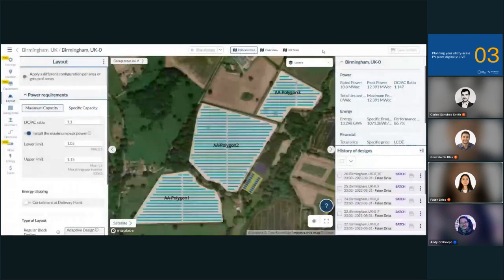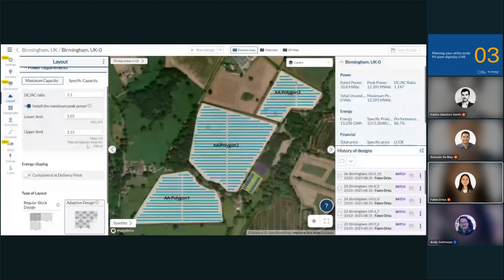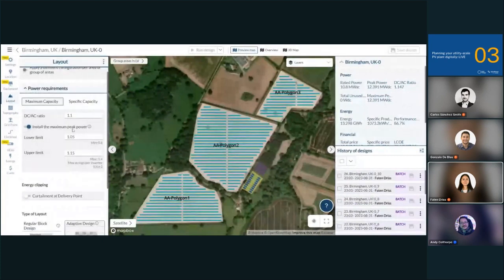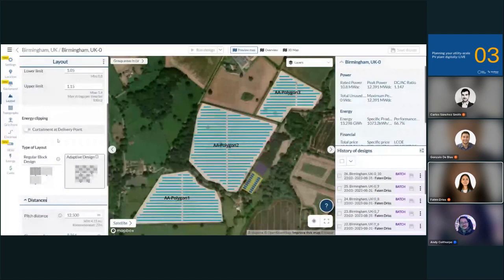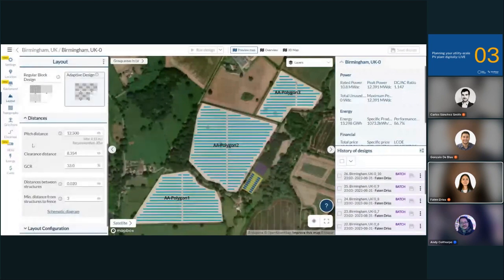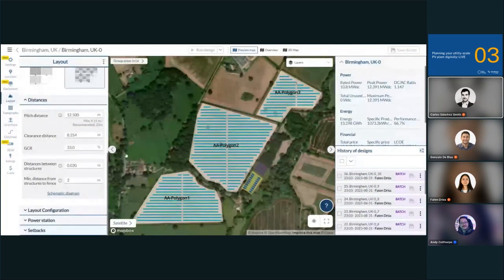Okay. So apart from the DC-AC ratio that we change, we also change the pitch distance. As you can see here, PV Design gives you recommended values, but why do you usually use the pitch distance as 12 or 12.5? Yes, so I normally use a pitch distance of 12 or 12.5 because that leaves a ground coverage ratio of around 33%, which I think is quite industry standard.